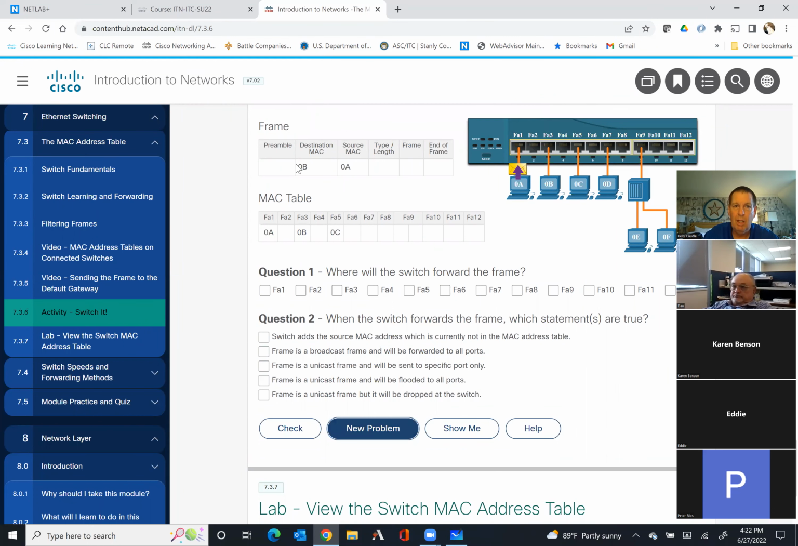So let's look at this one. The destination is 0B, the source is 0A. All right. So where will the switch forward the frame? Well, let's look. Where's 0B at? It's on FA3, so it's going to send it over there. And it says the switch adds the source MAC address, which is currently not in the MAC address table. Well, that's not true because 0A is already in the MAC address table. So that's not correct. Frame is a broadcast? No, it's not all Fs. Frame is a unicast, will be sent out one port only. So that should be the correct answer.